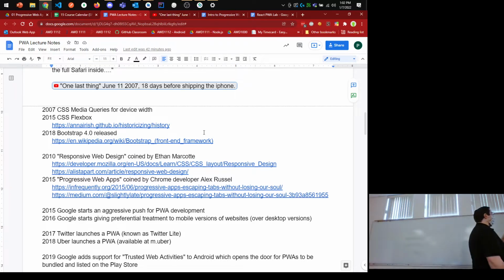Bootstrap 4.0, which has made a lot of this so much easier, came out in 2018, right? That's where it integrated, like Bootstrap 4 said, oh, this thing, Flexbox, let's integrate that and media queries, let's bring all that together and give you some nice utilities for building responsive apps.